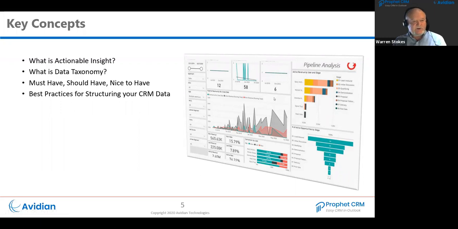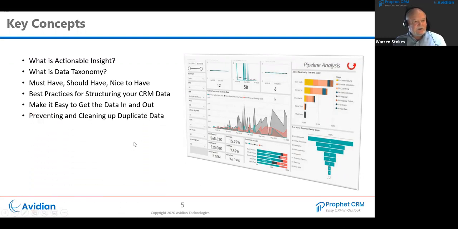And this all goes to the best practices for structuring data so that it becomes useful, that it becomes actionable. You've got to make the data easy to get into the system and easy to get it out in the form of reports and dashboards and things. Very important in this whole process, we'll be covering various methods of preventing and cleaning up duplicate data. Nothing more frustrating than seeing a bunch of data that's been duplicated.